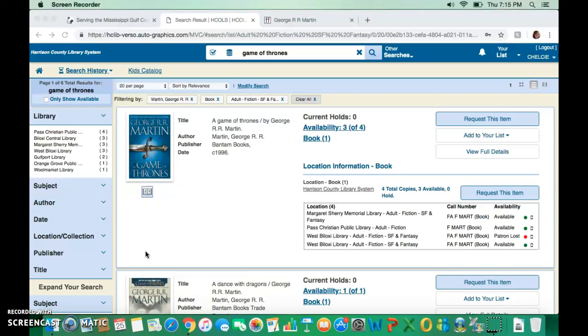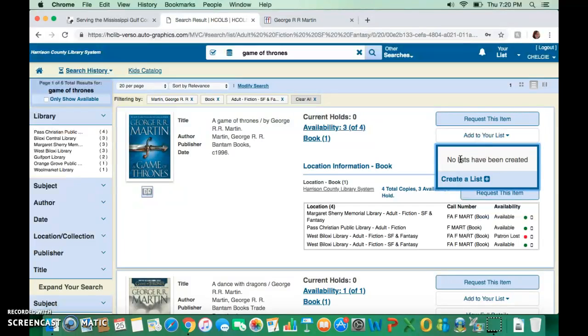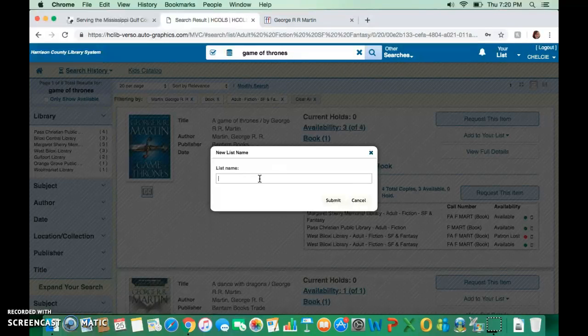So the next feature I'm going to show you guys how to do is to create a list of items that you want to save for later. So maybe you're not ready to check them out or reserve them yet, but you don't want to forget what the titles are. So we're going to stick with Game of Thrones, and if you look to the right side of the cover art over here, there is an icon that says Add to Your List, and it'll take you to a drop-down menu. So I have not created any lists yet, but if you click this Create a List right here, you can name your list whatever you want. I'm gonna go with save for later.